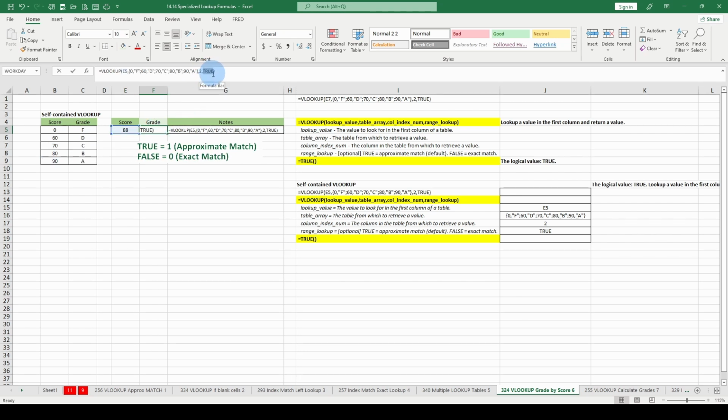Let's go back up here. Because true equals 1, we can just change that to 1 if we want, instead of typing out true. If we put the 0, what happens? We get the NA, because we're looking for an exact match. And unless this number here was 80, we'll get that NA error. Go back and change this to 1. It's just a way to incorporate a self-contained lookup.